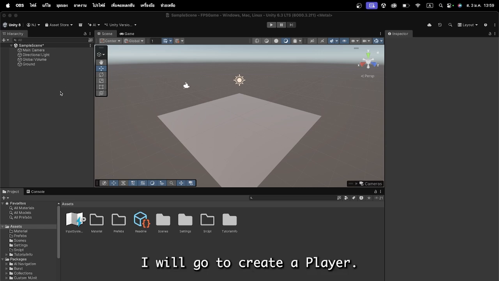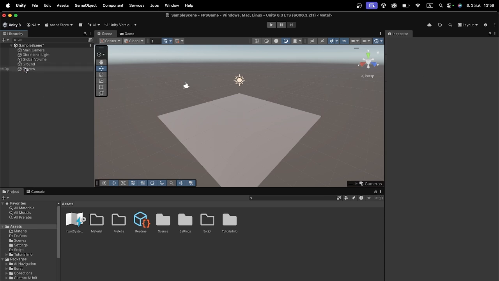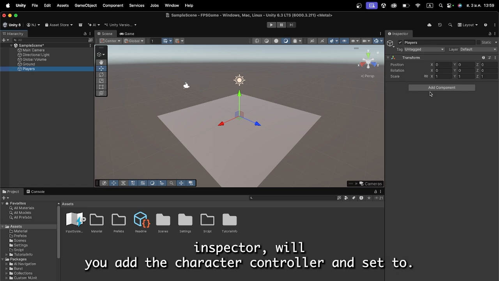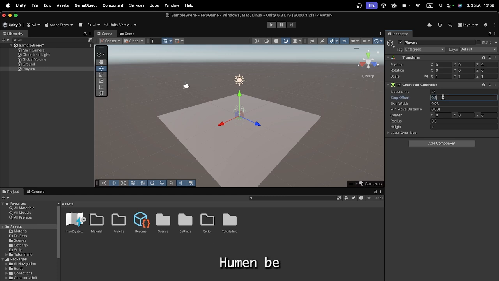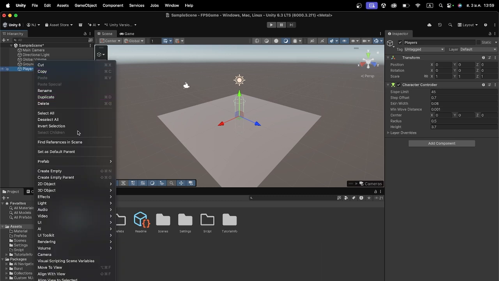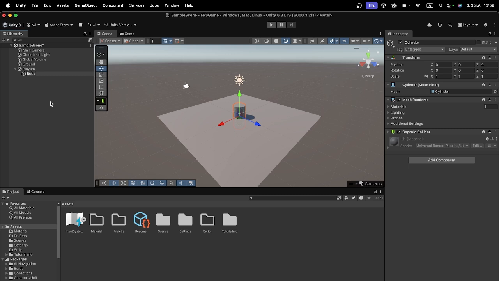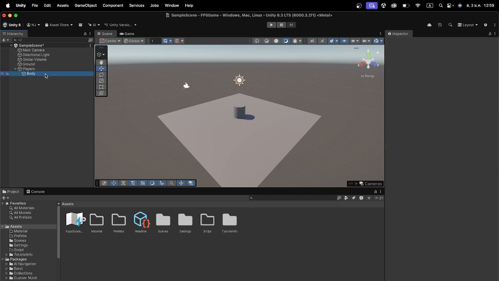Okay, I will create the player, an empty player object. Inside the player inspector, we will add the character controller, set the step offset to 0.7 and height to 3.7. And inside the player we will create a body, a 3D object, a cylinder, and rename it body, and place it up on the floor.